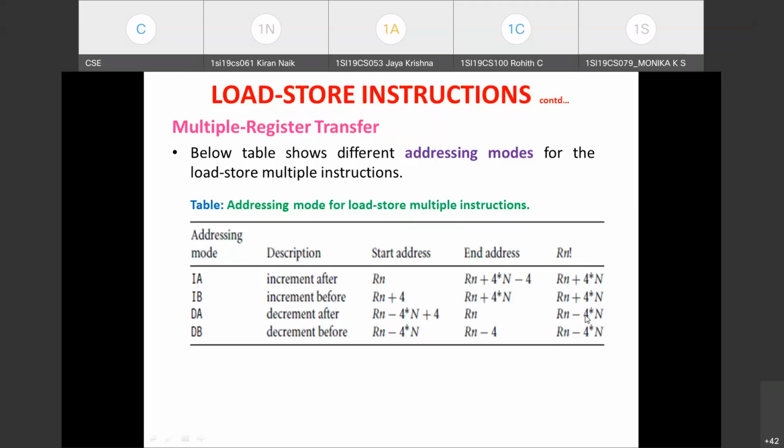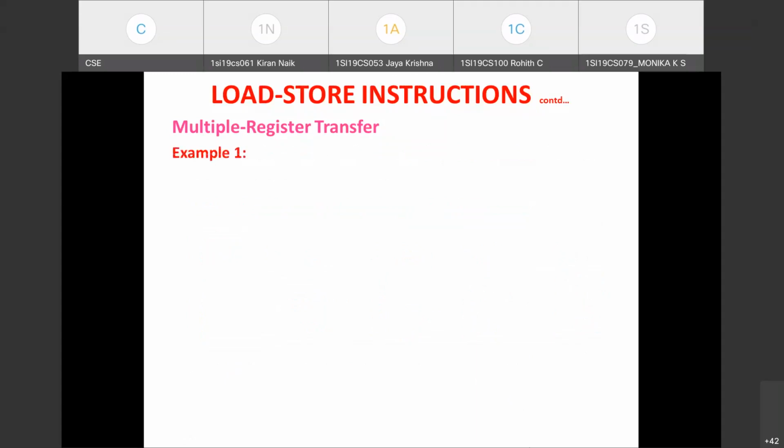Coming to the decrement after and decrement before instructions, whatever the address held in the base address register will be decremented by 4 star n, where n is the number of registers. All these expressions, the starting address and ending address, I will show with examples in the coming slides. So remember the addressing modes supported, by what amount the base address register will be updated, and the block of memory, the starting address and ending address, of the accessed locations. One by one we shall see each of those addressing modes.